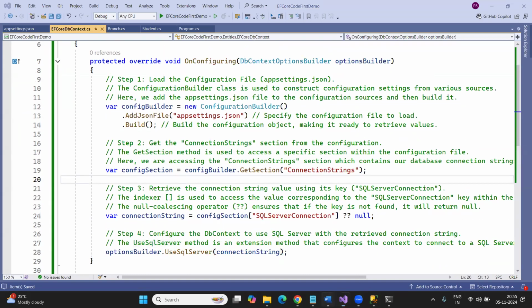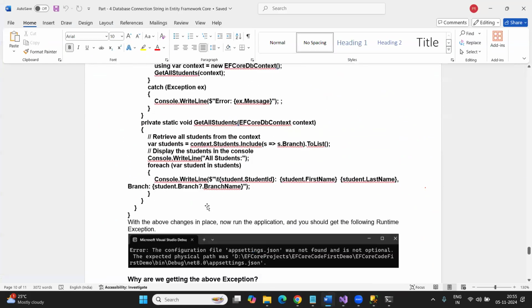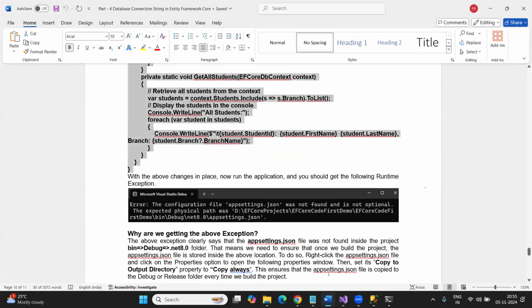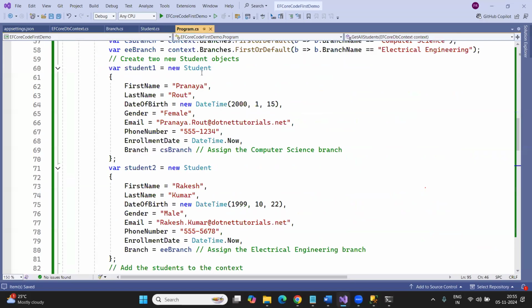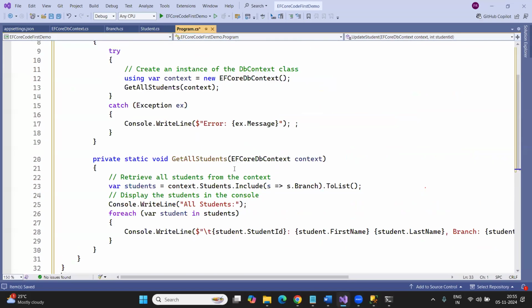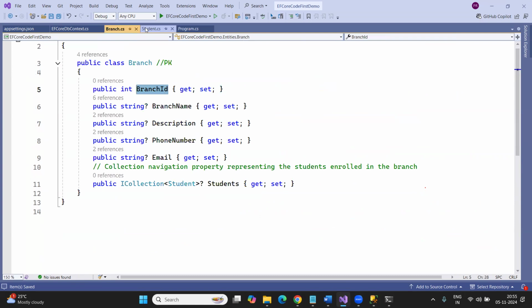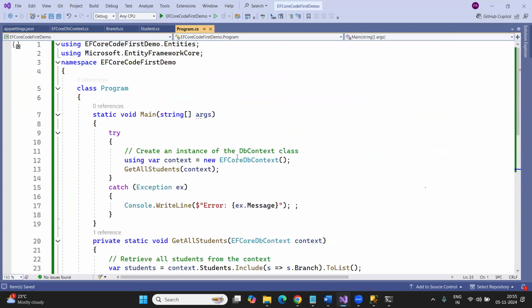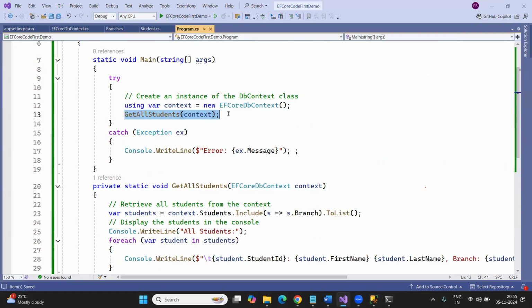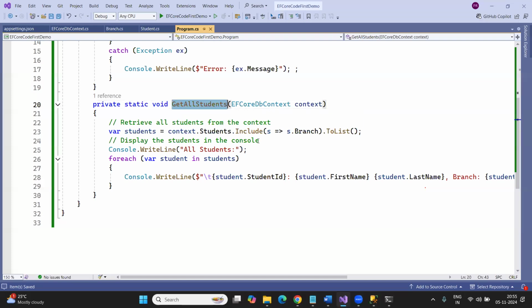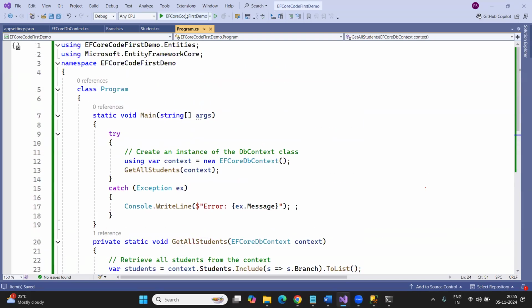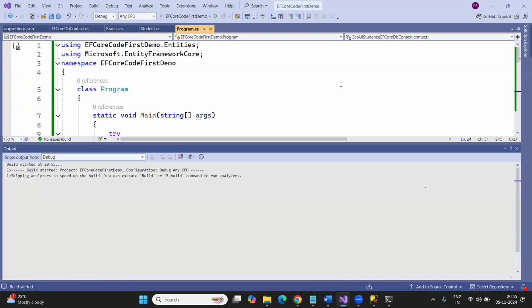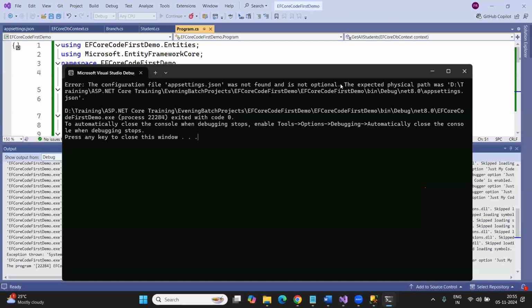Yes, sir. So once this is done, let us check whether we are able to access the application or not. We are not making any changes to our model and entities, we are just changing the connection string, so migration is not required. I'm just calling this get all context method to show all the students' data. Now I'm running the application to see whether it is working fine or not.